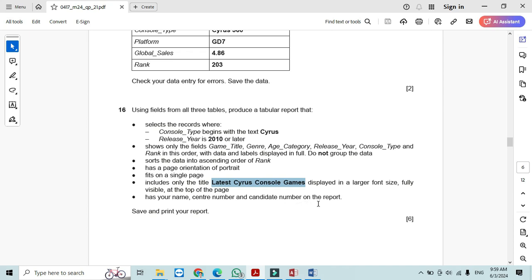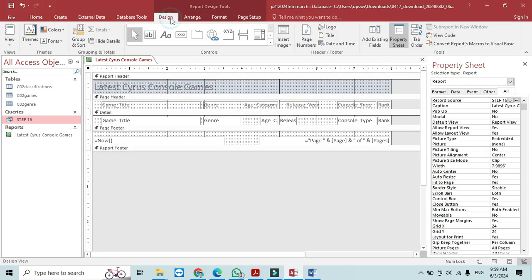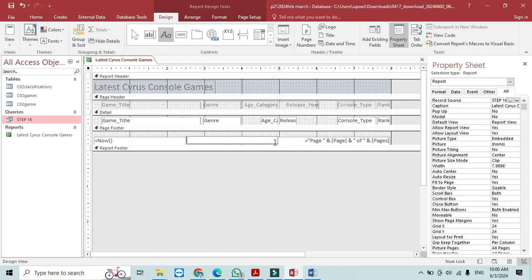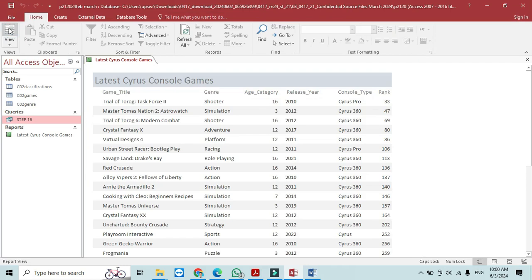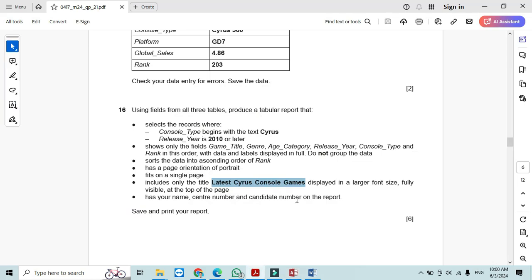So I will just click on design view, and we'll go to design, get a label from here, and I should include my name, center number and candidate number. So my name, center number and candidate number. Click on save and preview. So it is fitted on a single page now. So this is what we are done with.